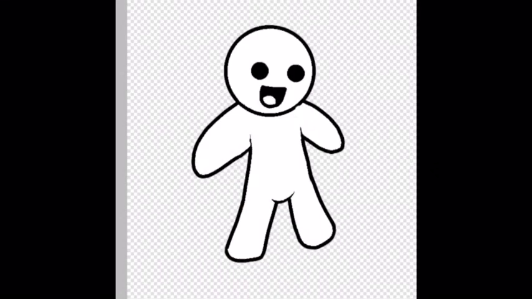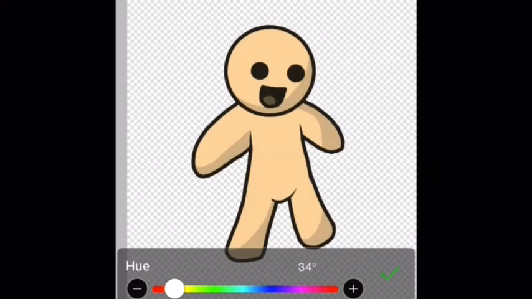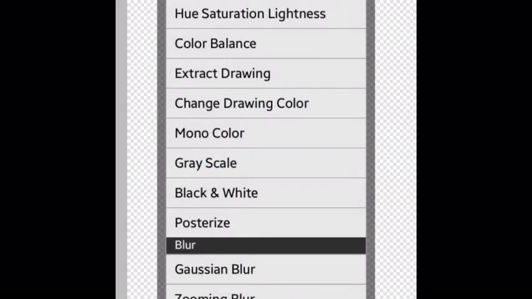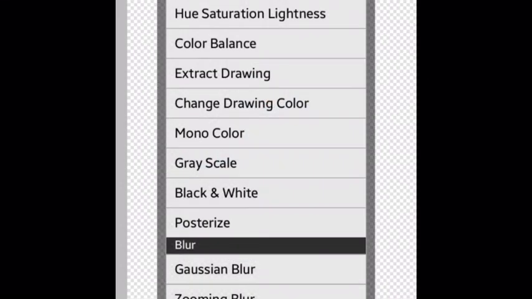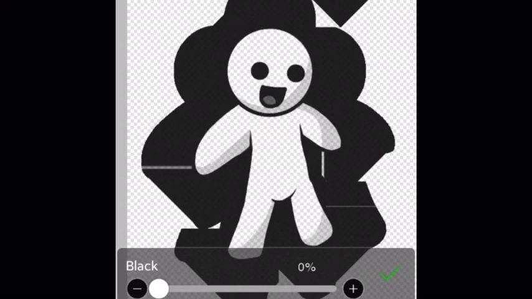Black and white, pretty simple. Grayscale, also pretty simple. You can make things look pretty cool. Monocolor, you can change the hue of this one bean. So then let's make him into a canvas boy. I'm joking. Change drawing color altogether, you can just change him.